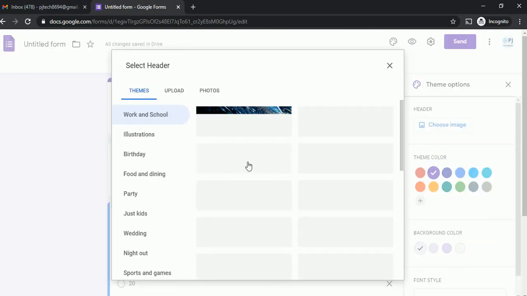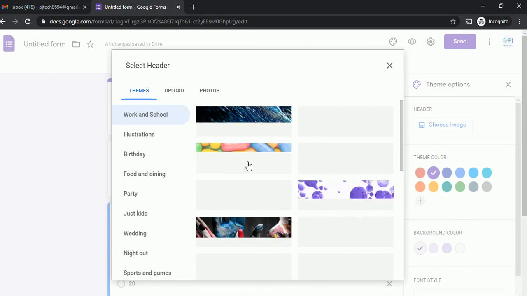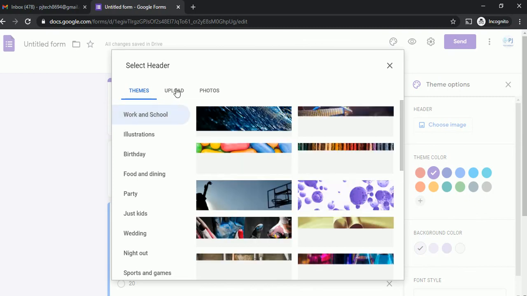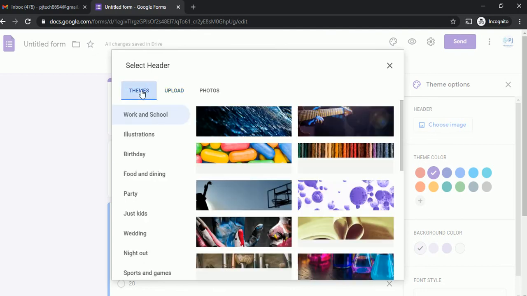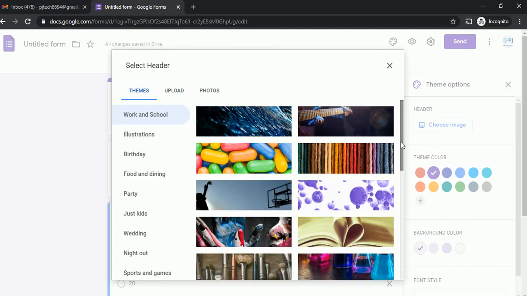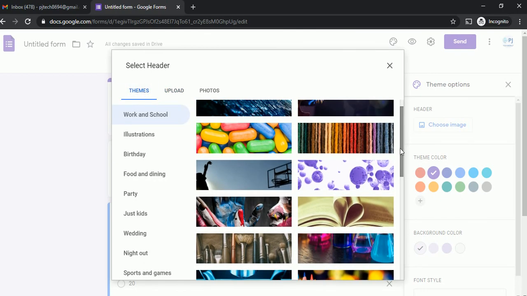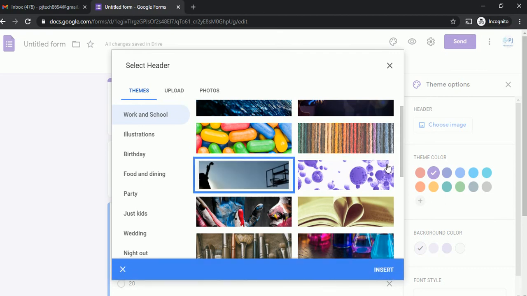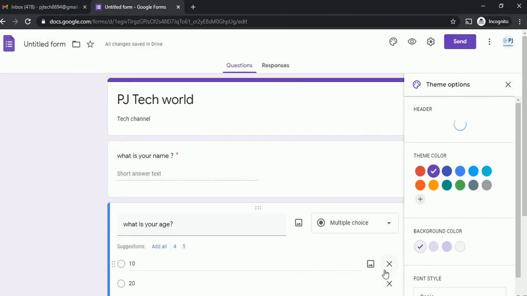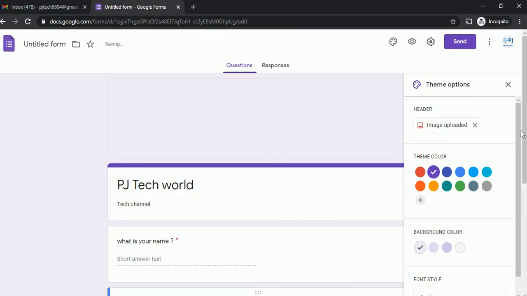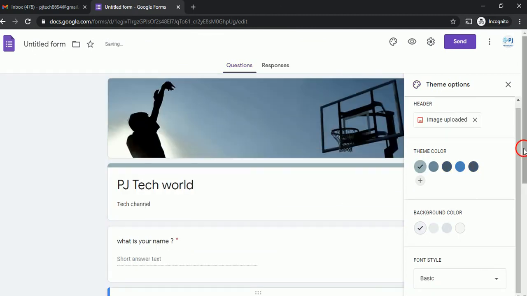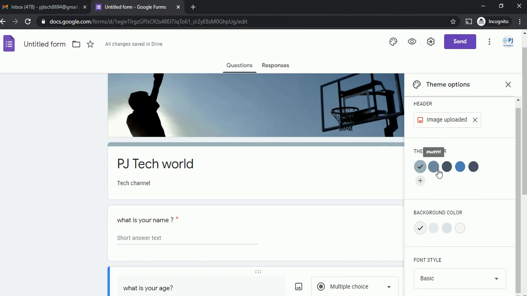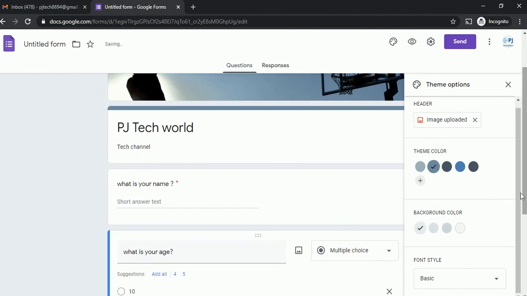Here themes will appear, so you can select your own theme by uploading one, or you can select from the default Google themes. You can select anything. I'm going with this theme and clicking on insert, so it will be applied to my Google form. And for theme color, I'm selecting this one, and for background color I'm going with this one, and that's it.